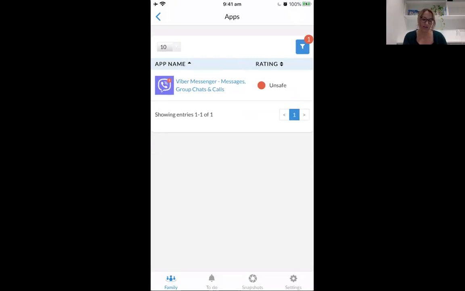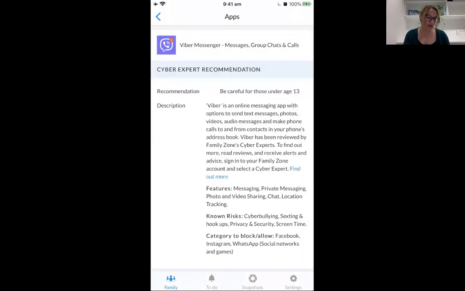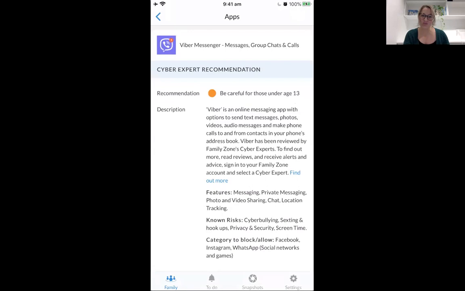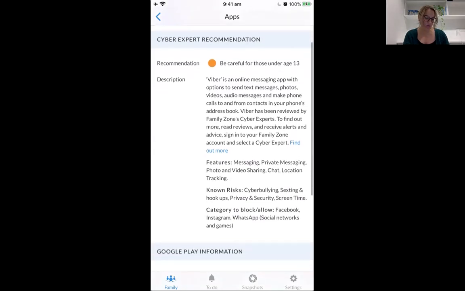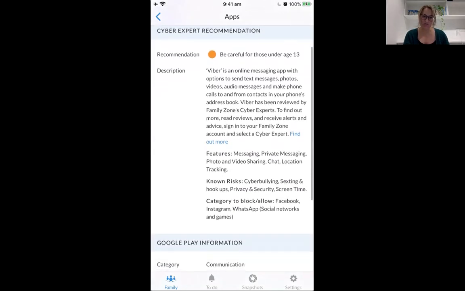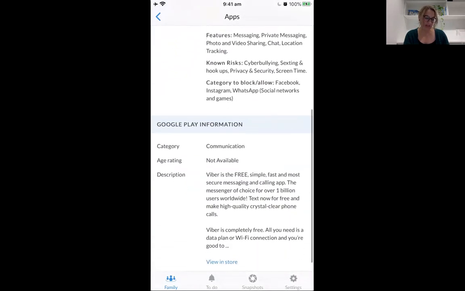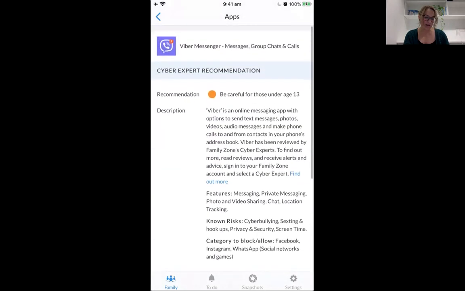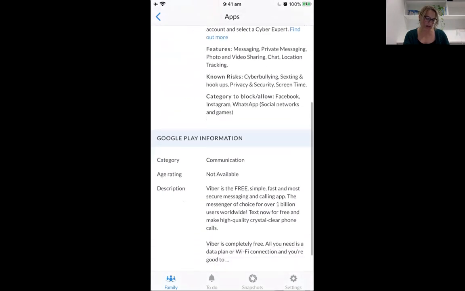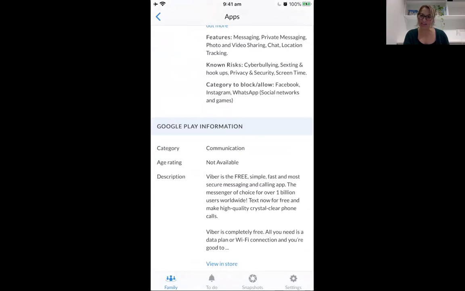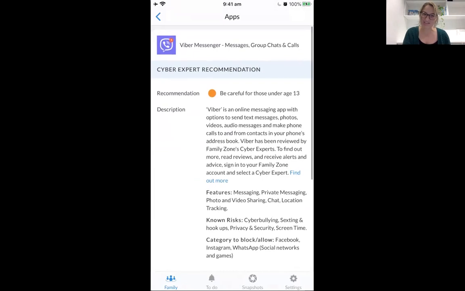Now, that's been rated by the cyber experts as unsafe. Let's check out why. So you can click on that and have a read and see why that's deemed unsafe for Matilda. So it'll give you a description of what the app is and, you know, why that may be dangerous for Matilda. It's a really great way to keep yourself up to date with what apps your kids are using and whether our cyber expert deems them appropriate for your children or not.